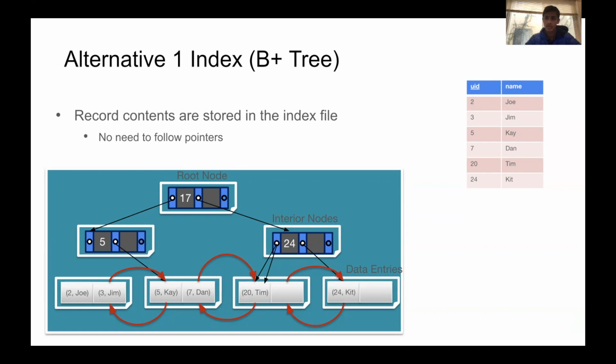If all we knew was alternative one, we cannot physically have a way in which we can have multiple indexes on a file. We can't have two alternative one indexes built on the same file. We would have to duplicate that file and build another index on top of that new copy of a file. And this would be a problem.